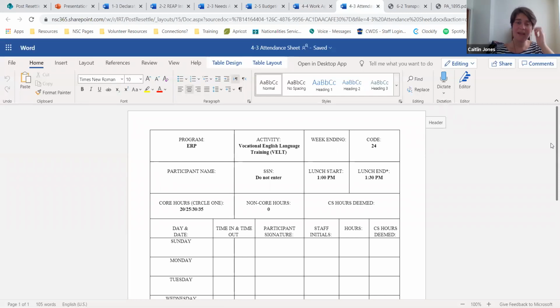As clients participate in ESL in person, they'll also need to complete this attendance sheet. These attendance sheets are filled out by the ESL teachers, and then the attendance is logged in Apricot. These attendance sheets should be placed in the case file for proof that the client is actively participating in the class.